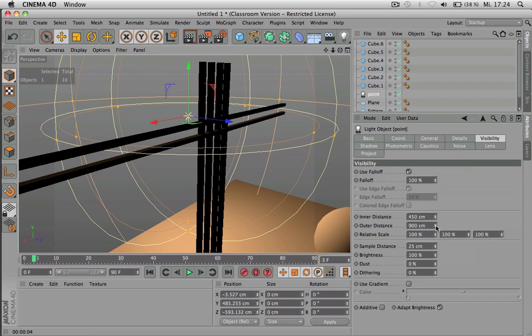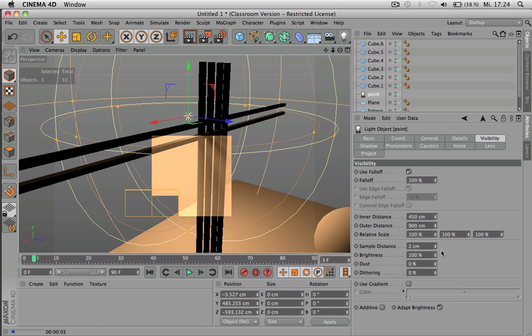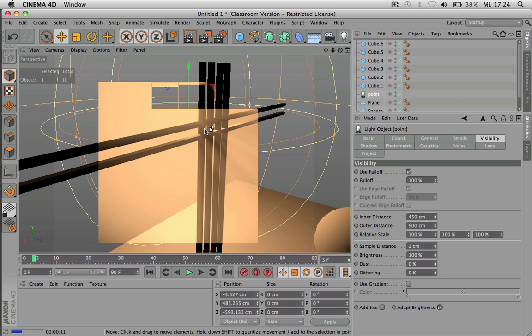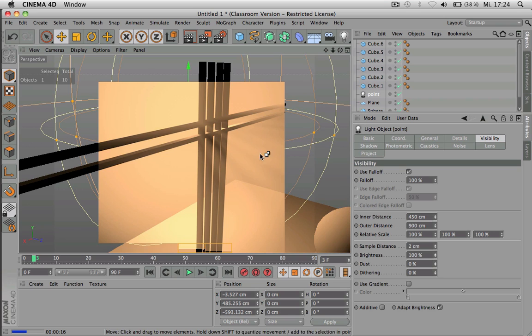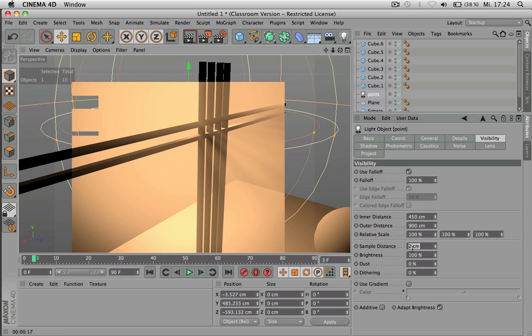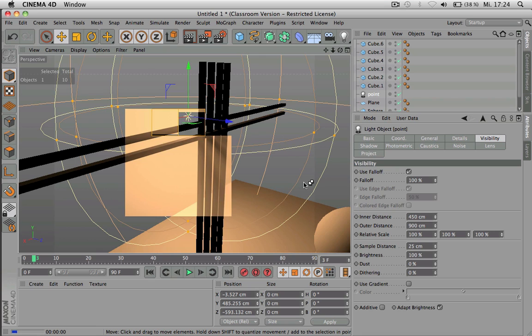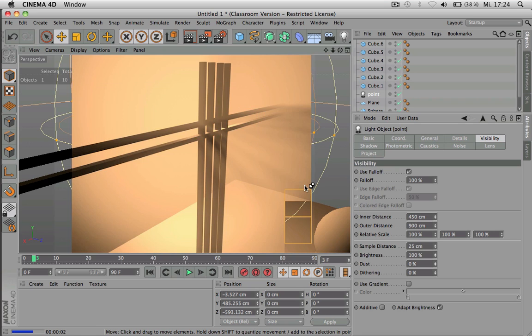Of course, there are some sampling distances to be respected. If you have really, really fine geometry, then you should keep the sampling distance low, so it's low enough to really take those small grids into calculation. But in many cases, you will be fine with just a low sampling. Okay.